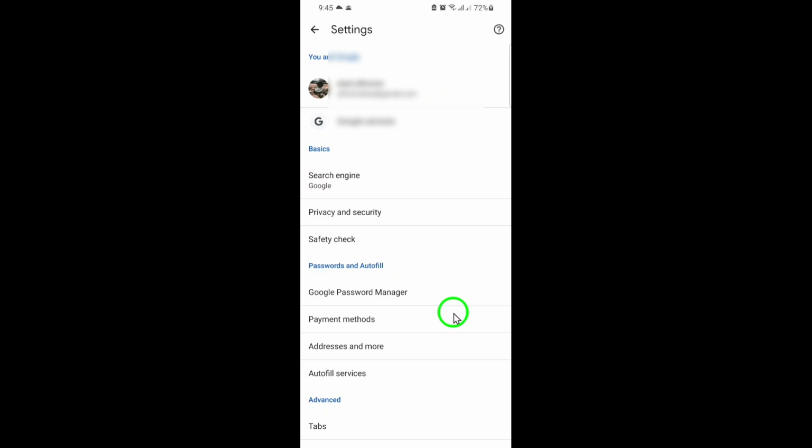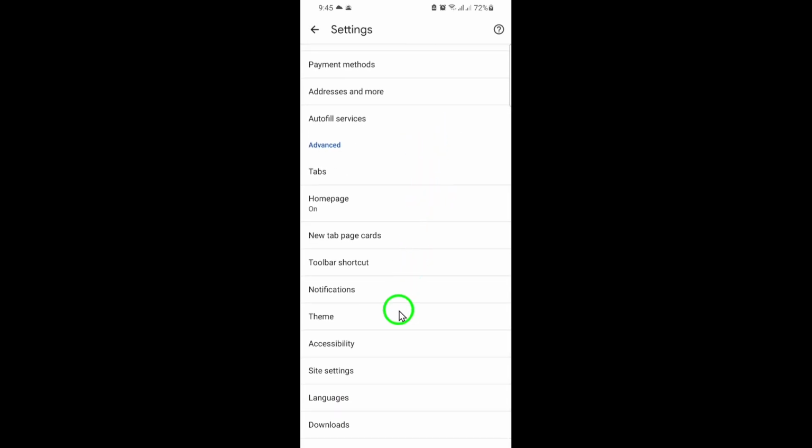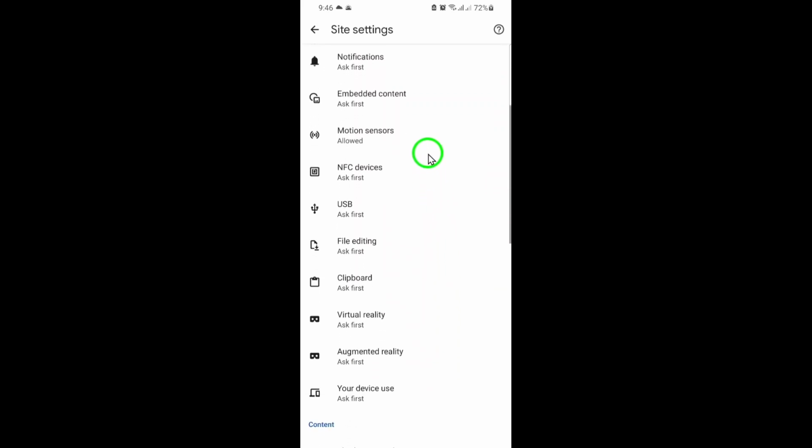appearance. Next, scroll down and find the section labeled Privacy and Security. Under this, you'll see an option called Site Settings. Click on it. This page lets you manage permissions for different sites, including things like location, notifications, and of course, JavaScript. Now look for the JavaScript option in the list.